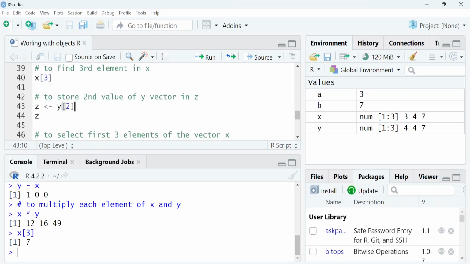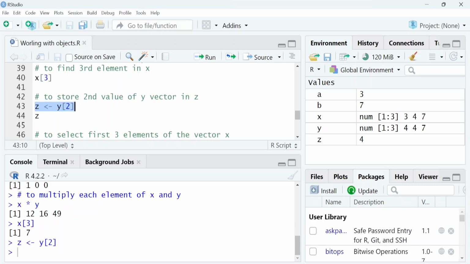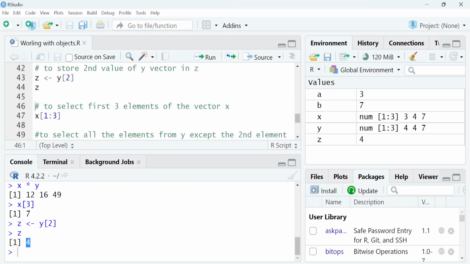You can also store a specific value of a vector to a new vector. For example, to store second value of y vector in z, we will use this code. Run the code. A new z vector is created which contains the second value of y vector, that is 4.